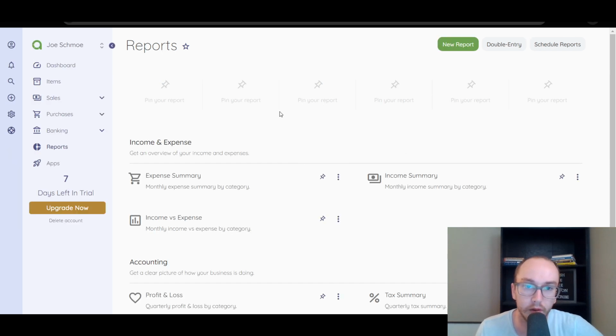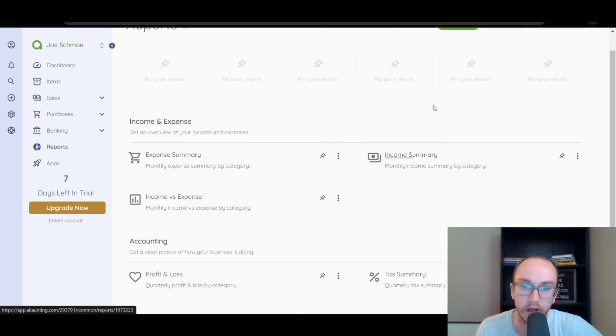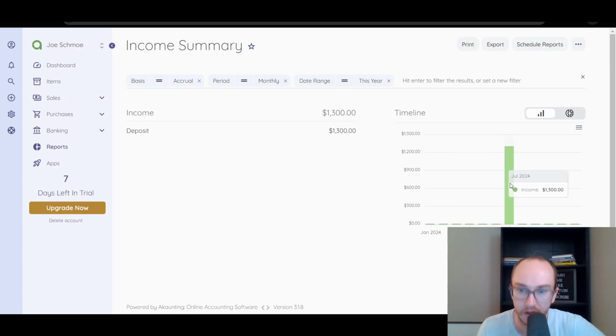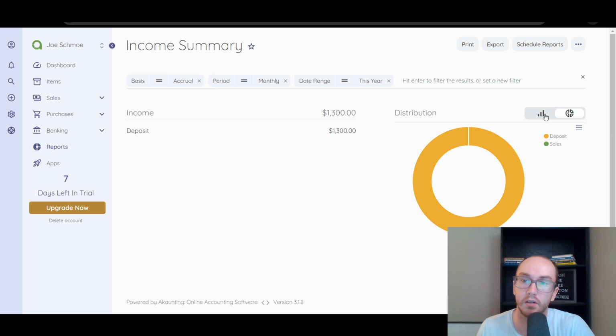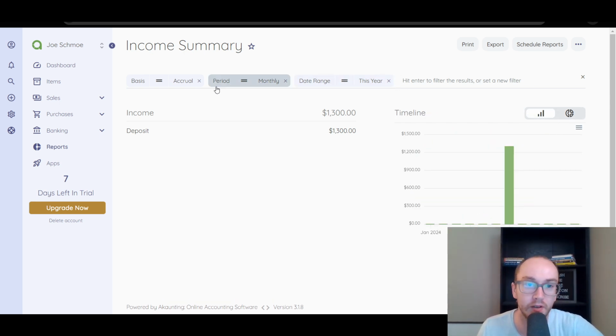Now, there are a lot of other reports that you can add in here. You can also favorite reports. So if you want to pin certain reports like income and expenses, your income summary, maybe by different categories. Now, we don't have any other categories such as invoicing. We just have deposits that are made as a direct cash deposit, $1,300 to the cash account. You can break it out by timeline or by a circular graph here. A pie chart is what that is. So you can break them out in different ways as well if you want.